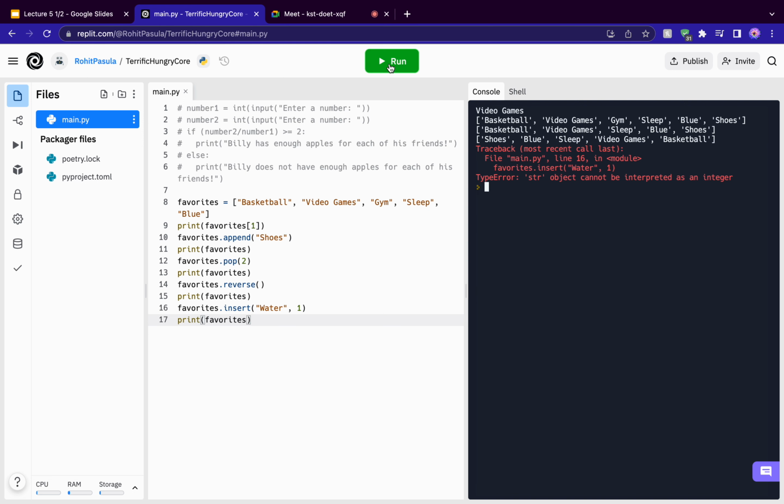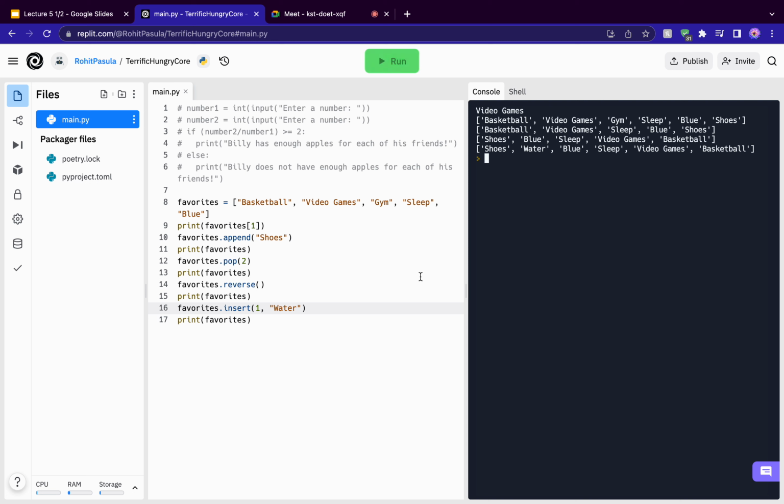String object cannot be interpreted as an integer. Maybe it's the other way around. I think it might be 1. You want to put it at index 1, and then water. Let's try that way. There you go. So it was the other way around. I got a little bit confused.